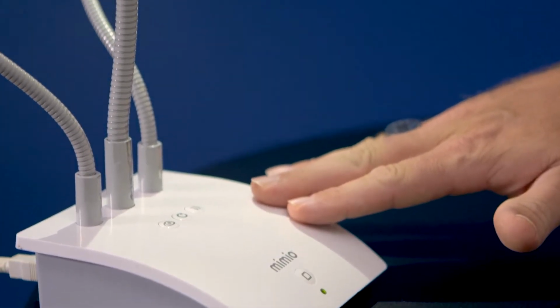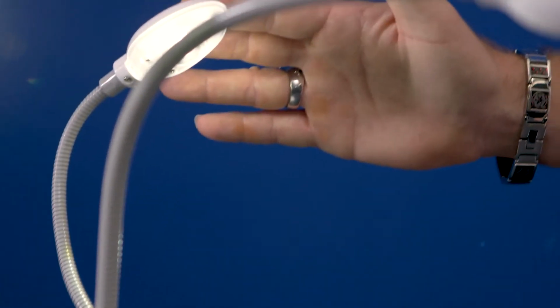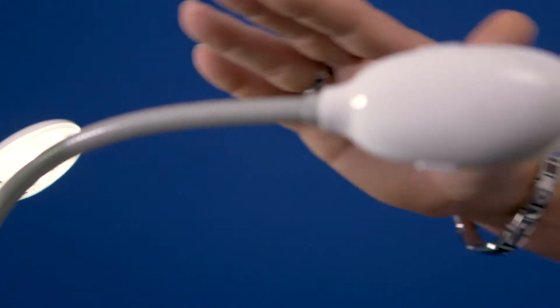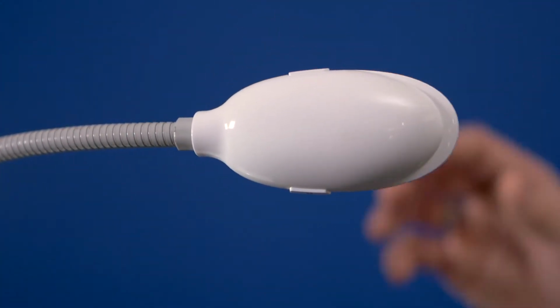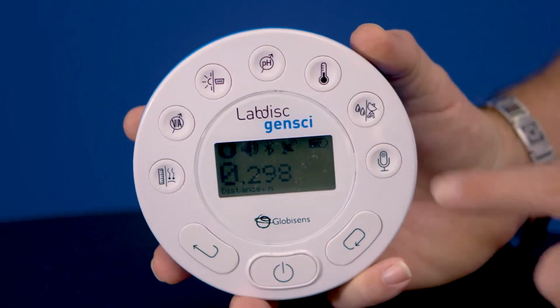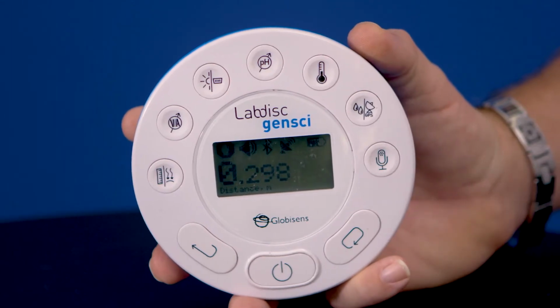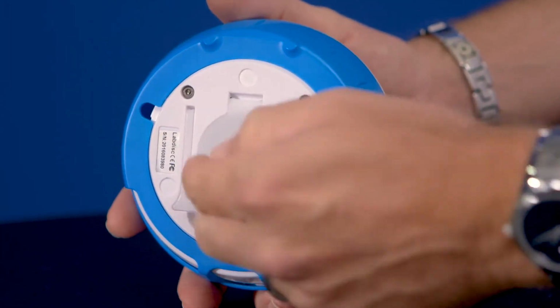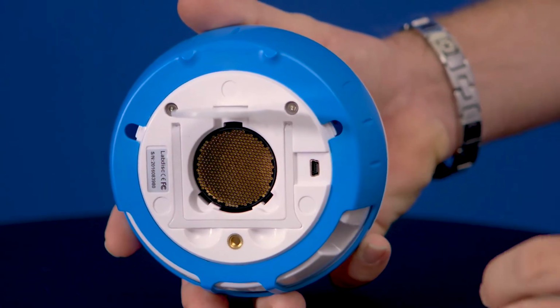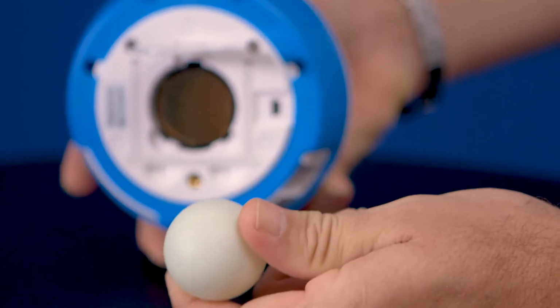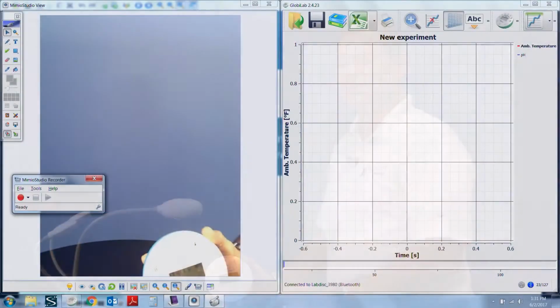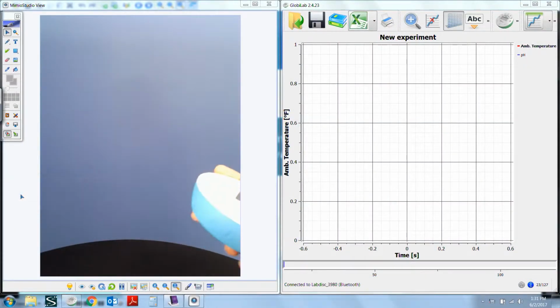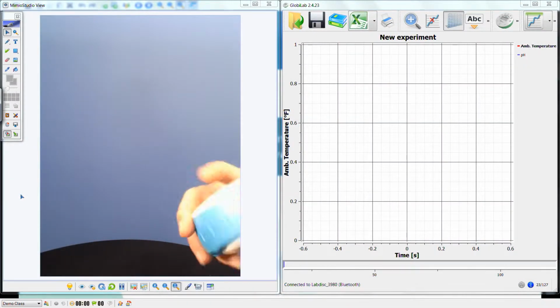All right, so here we are with our MimioView document camera. You can see our dual segment LED lighting, and of course the recording head facing our experiment space. And here we have our LabDisc GenSci data logger. For this experiment, we'll be using our distance sensor located on the back of the LabDisc, and of course, a ping pong ball. So let's go on ahead and start our screen recorder, and then we'll conduct our experiment.